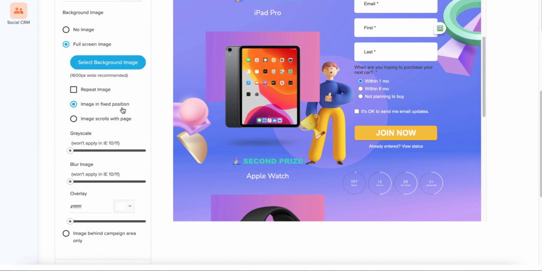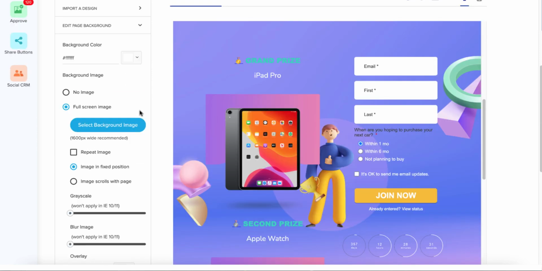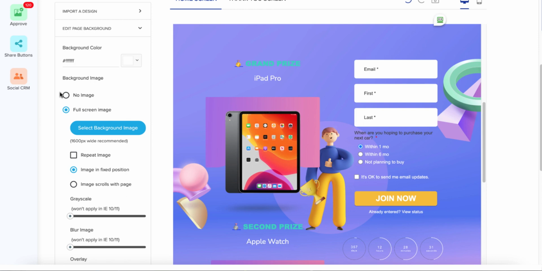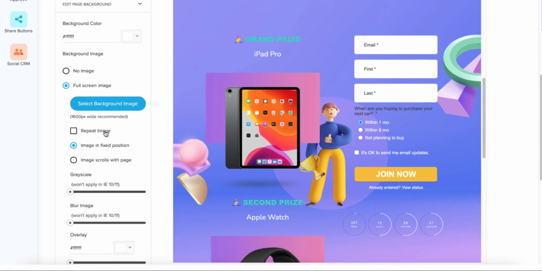Page background. Now there's a few different ways that you can use our backgrounds. You can have absolutely no background at all. You can have a full screen image, and you can select that background image here by clicking that. You can repeat the image. If it's not a massive one, you can click repeat image and then have it kind of stack, and it'll just repeat down the page.